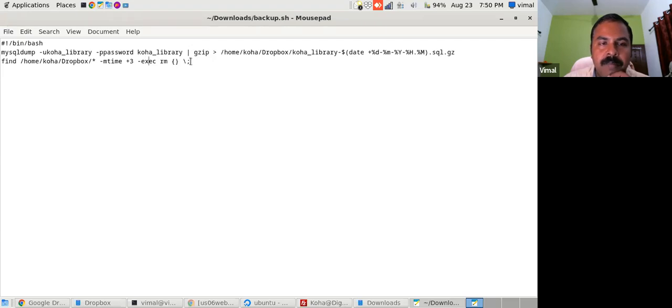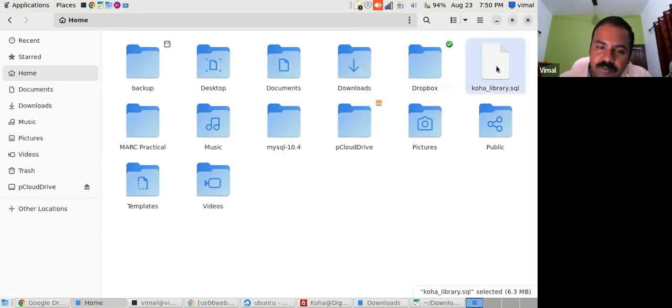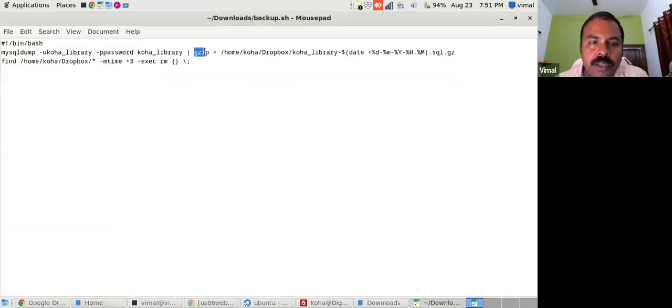Koha_library, then a pipe symbol, and here you can see gzip. In the normal case, if we save the backup as a raw file, the size will be big. For example, a library with a 1000 book collection, the size may be 500 MB. That will be very big. We can compress it. After compression, the size may be reduced to 50 MB. To reduce the size, we can apply the tool gzip.